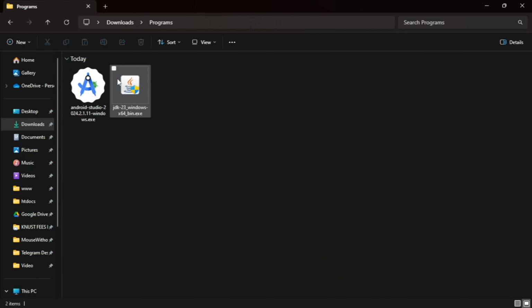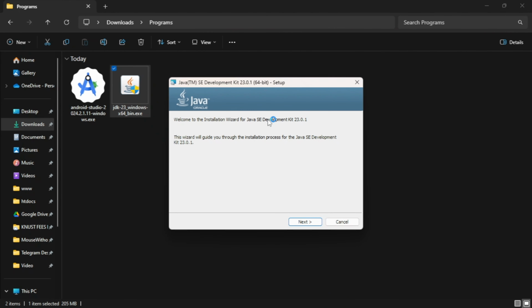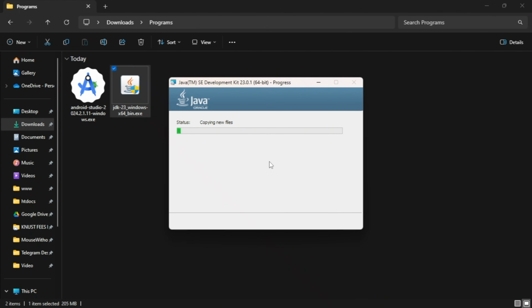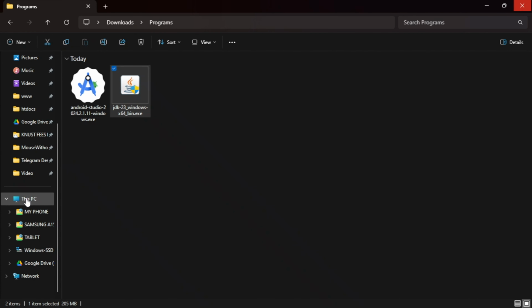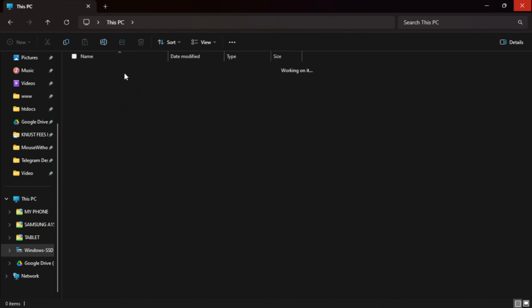Now let's install Java. Double click the downloaded Java file. Accept the prompt. Click on Next. Click on Next again. Wait for it to complete installing. Now it's done. Click on Close. We need to add the file location where Java has been stored to the environment variable.